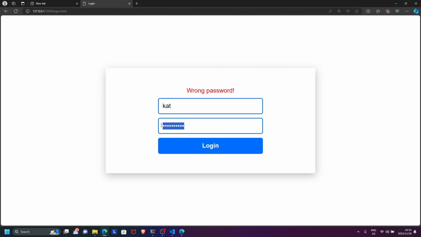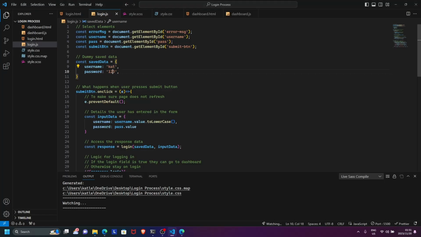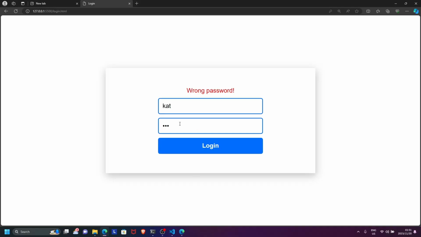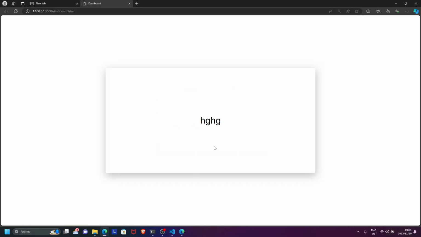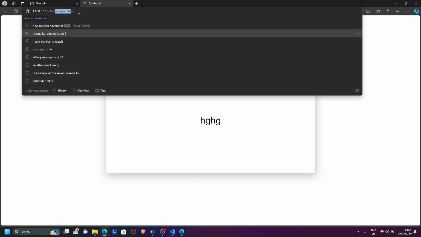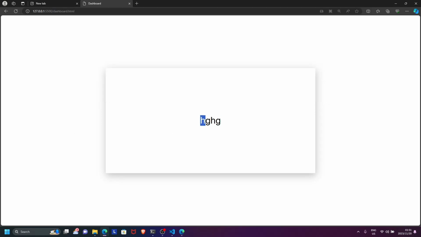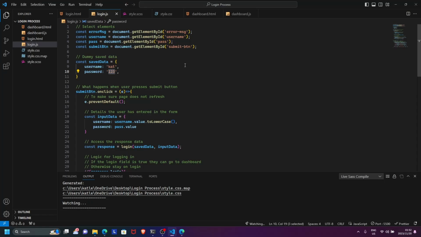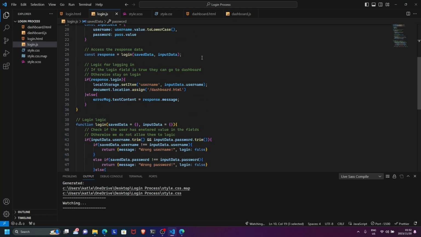So now if I actually enter the right details and press 1 2 3, which is this password over there, then if I press login, it will redirect me to the dashboard page, as you can see. But we have that over there, but we're going to replace that with the relevant message, and it will also contain the username of the login user, right? So that's what we need to focus on right now.